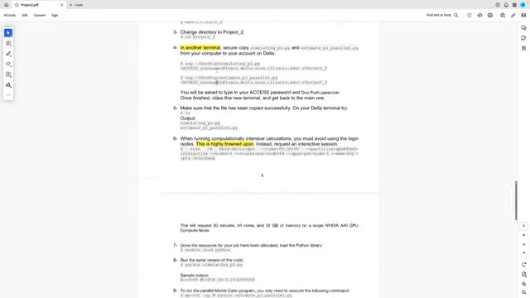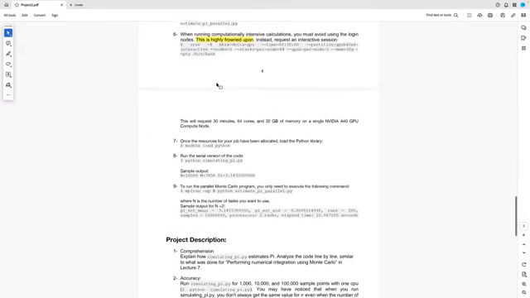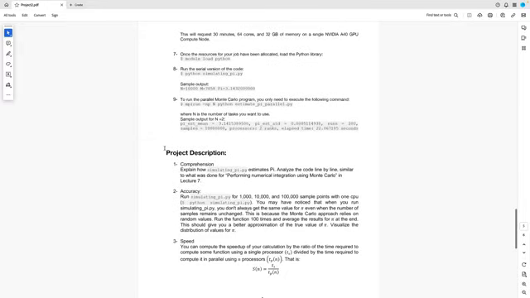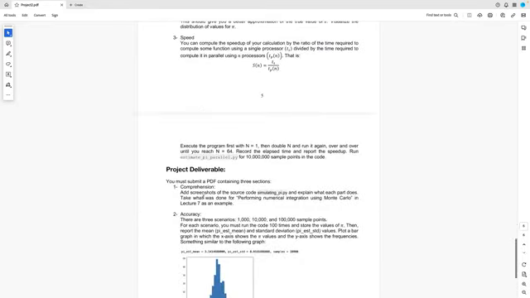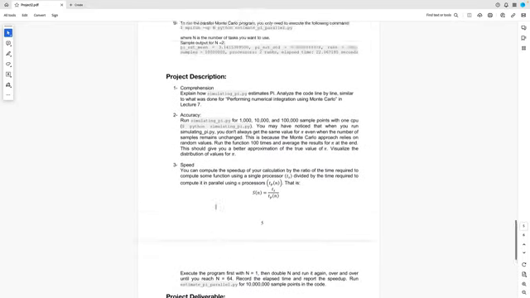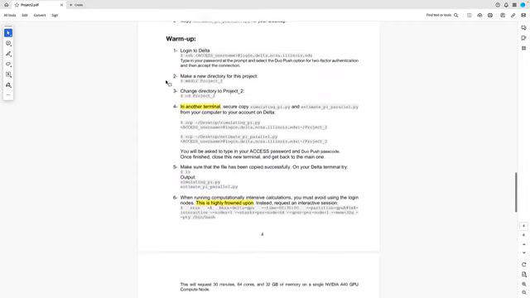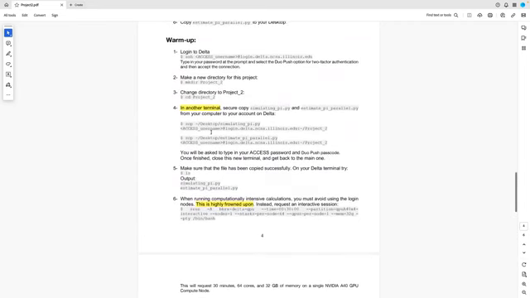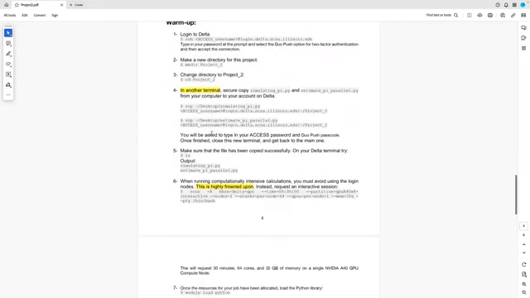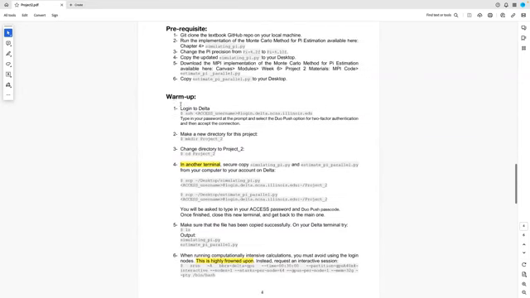Okay, so let's also do this together. I'm gonna stop right before project description. I believe this is the part that you should be working on with your team members, but let's make sure that you can transfer the file successfully and you can run a simple job on Delta successfully. Okay, so with that, let's start the warm-up activity.